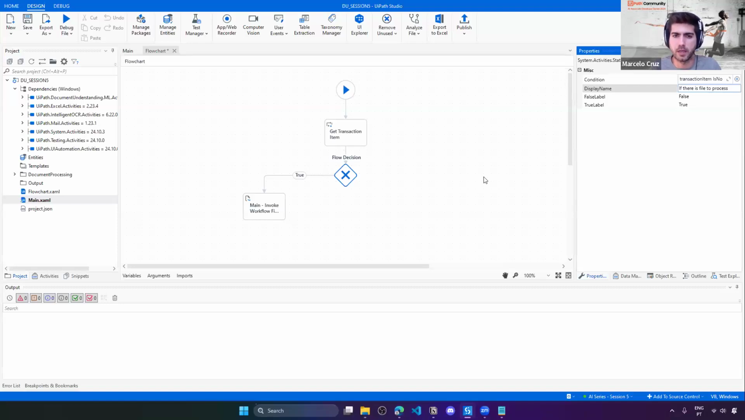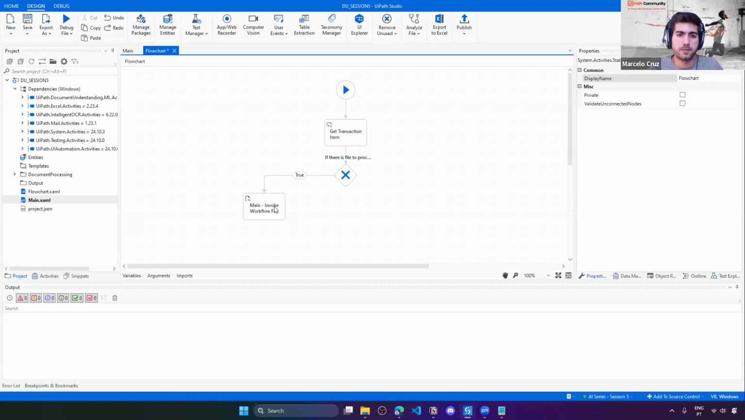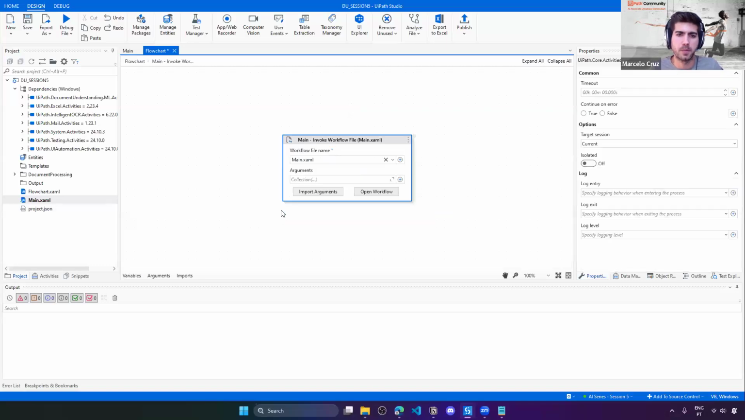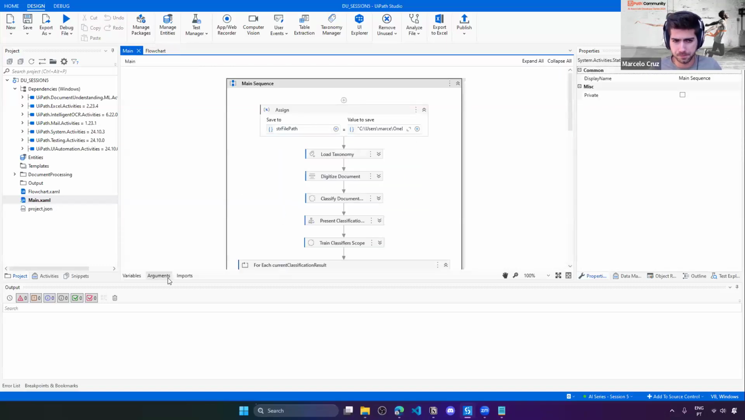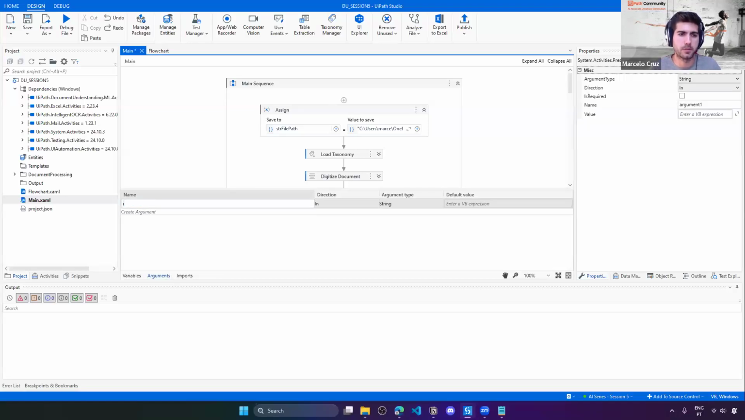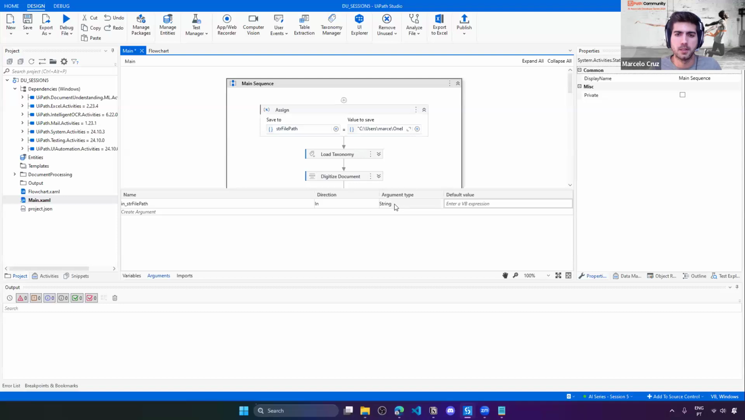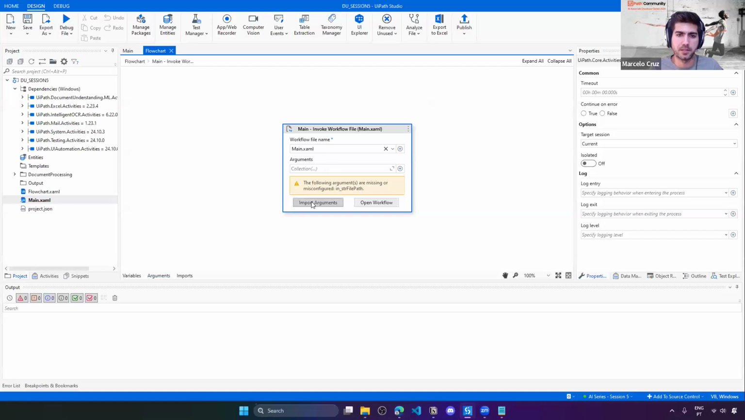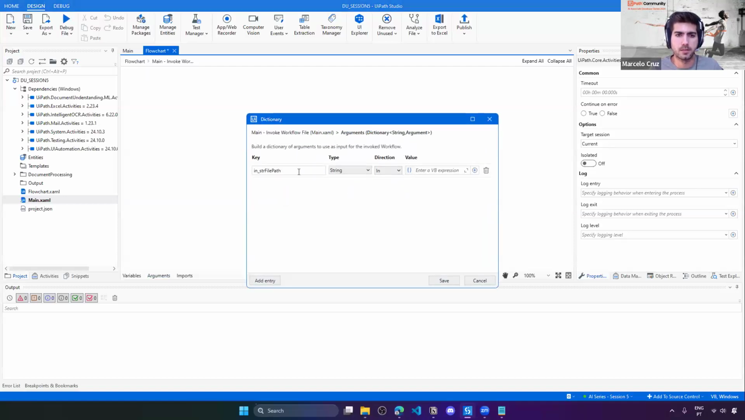we can just write here something to be more readable. If there is a file to process, we can invoke our other workflow where the document understanding, so the document processing, will be performed. So basically here, we can just create an argument to pass the file path. So it can be in_strFilePath, argument of direction In. So we want to receive something from outside into our document processing workflow of type string. And so we save here, and then we just import the arguments on the flowchart, and here we can see the argument that we have created.